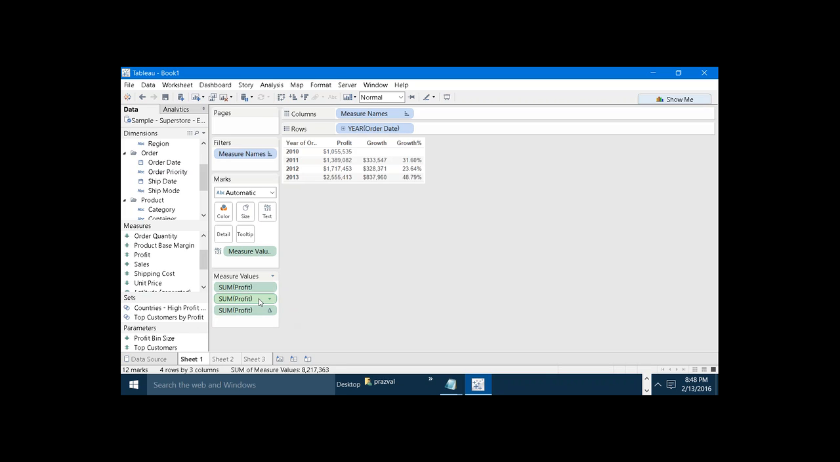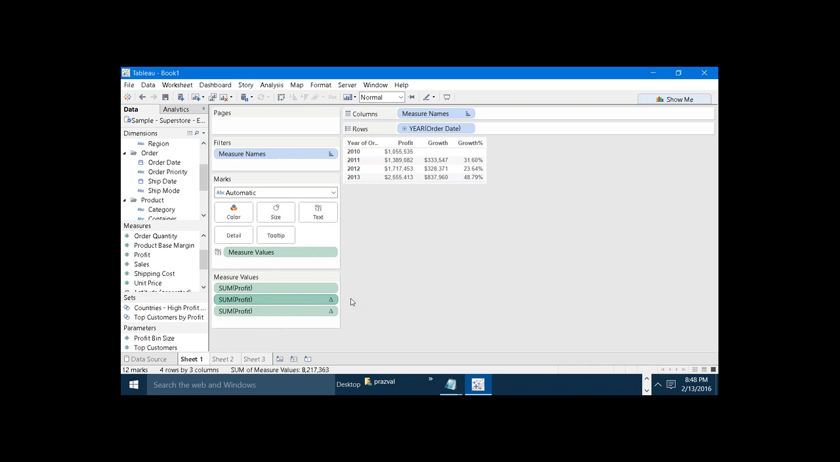So double click on that table calculated field, and here we can see the formula associated with that. Click here and see the formula of it. It is the formula behind the calculation.